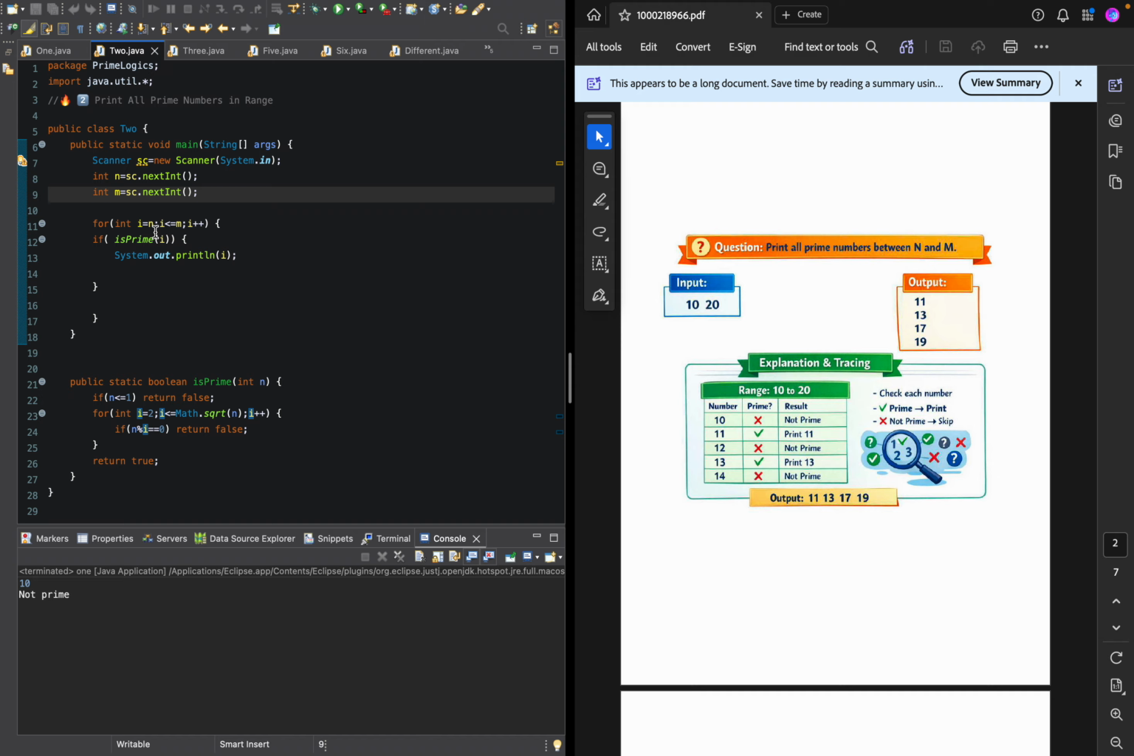the for loop will run. First it will take 10, check whether 10 is prime, and this condition will check. If it is prime it will return and print 10, otherwise it will not print. Next it will take 11, go to this loop and check; yes, it is prime, so it will print 11. Next it will take 12; if it is prime it will print, if not it will not print. Next it will take 13; yes, 13 is prime, so it will print.